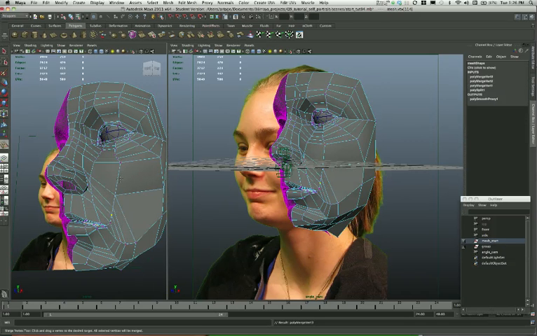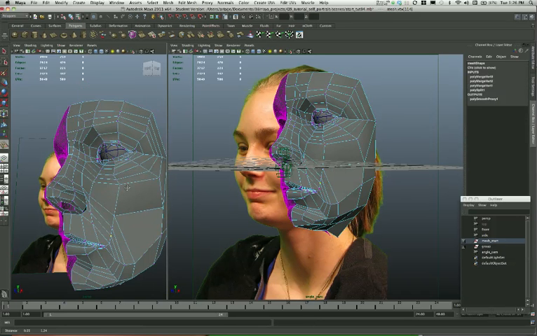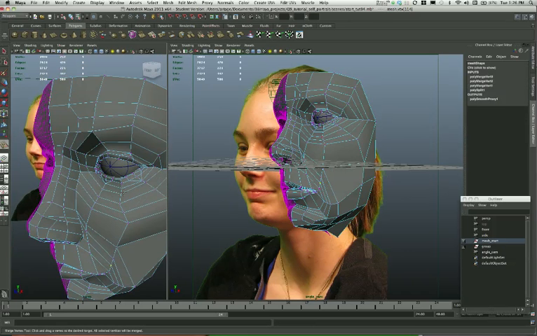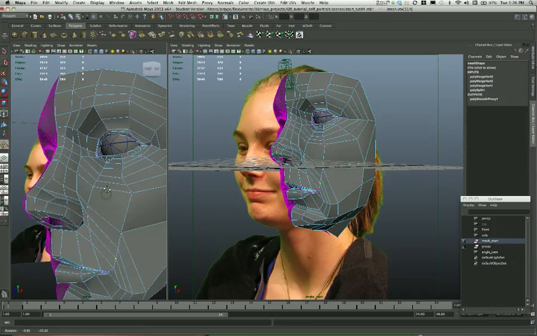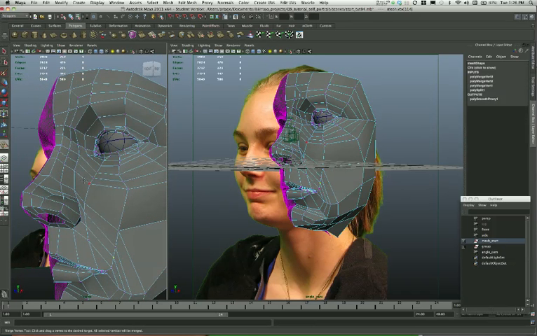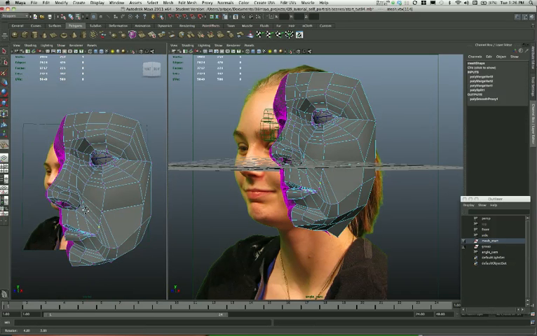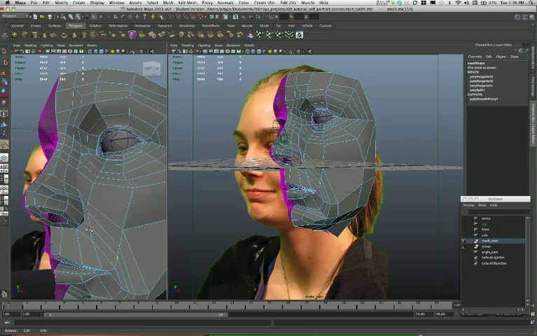Try to avoid, my policy is always trying to avoid putting in extra geometry if you can. See if you can make it from what you've got, and it's really about just observing and moving the points around and trying to keep a nice flow.